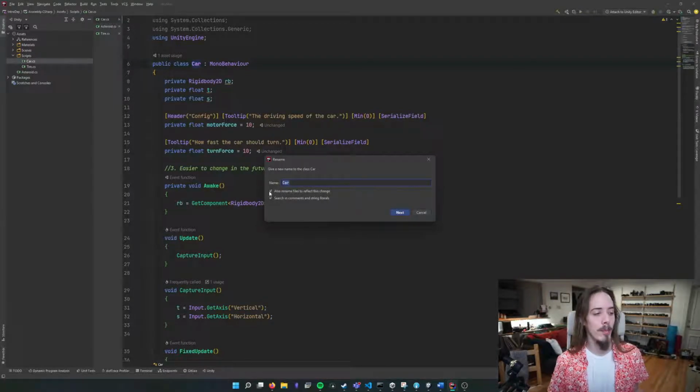And a checkbox, also rename files. We should definitely do that one. Search in comments and string literals is usually good. In this case, it'll change the driving speed of the car controller, like it'll change those two. I don't want that to happen, so I'll uncheck that one.